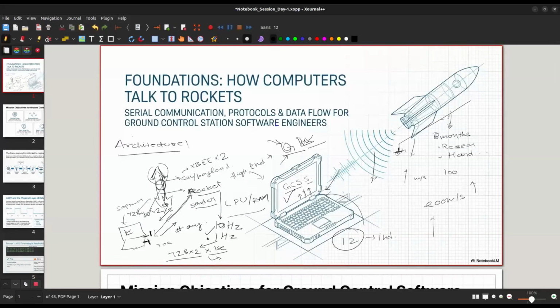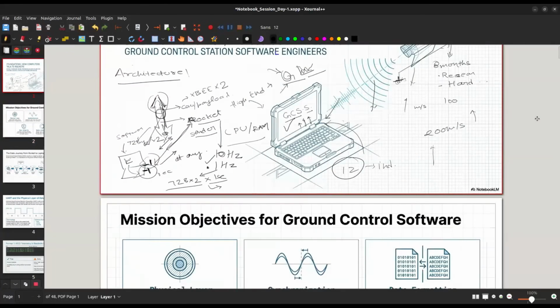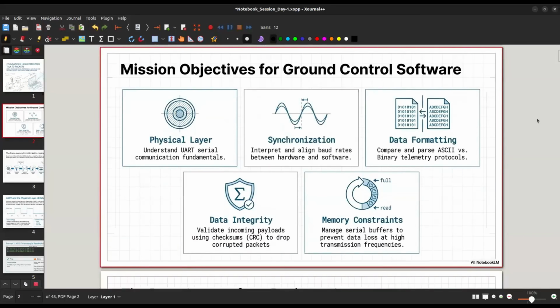So after this session, probably most of your doubts about how our software, or basically how these ports and our software that handles this data, how everything happens, will be cleared. Okay, so we are going to discuss that in this lecture. Let's just continue and see what our objectives are.